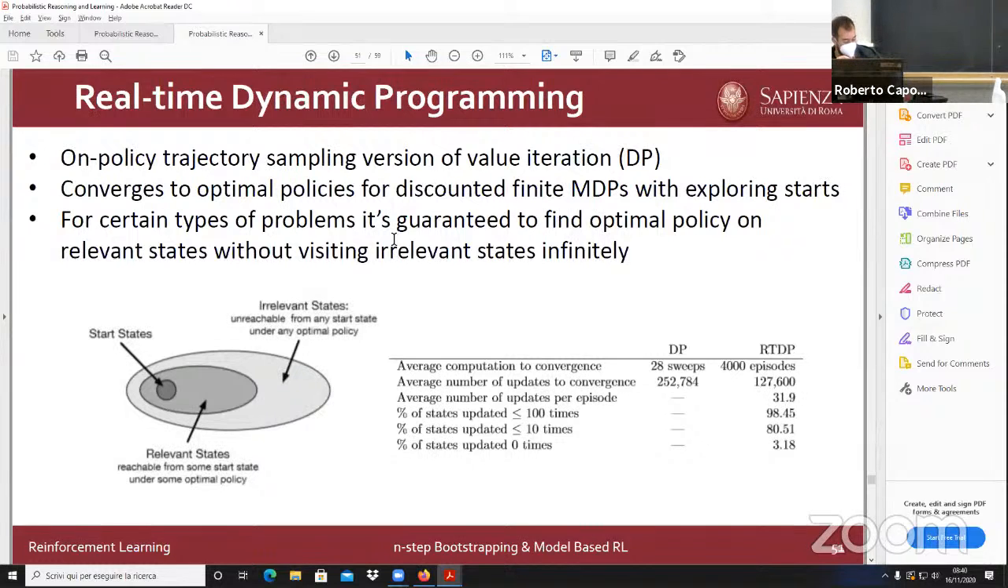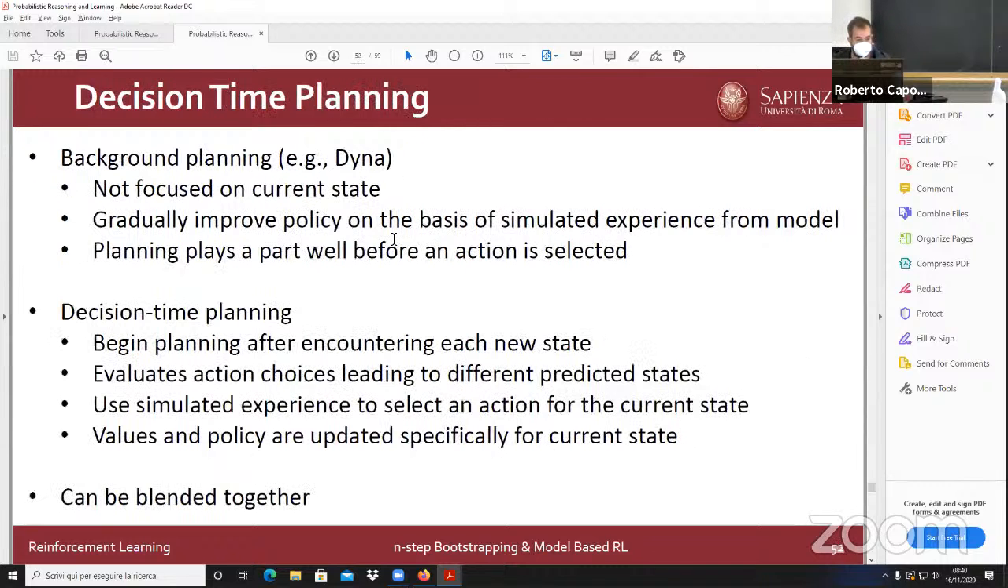So far for the model-based approach, we talked about doing updates in an offline way. What do I mean? It means that we didn't really do anything focused on the current state. We didn't really do anything that was related to the state that we were in. But we did background planning. I said offline, but it's background planning. So this planning is not focused on the current state.